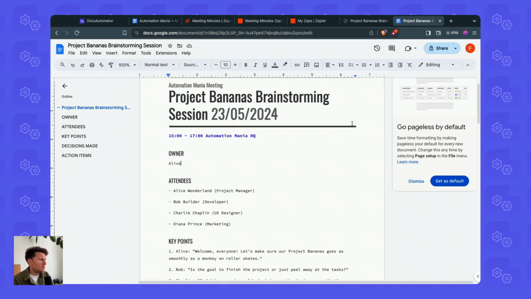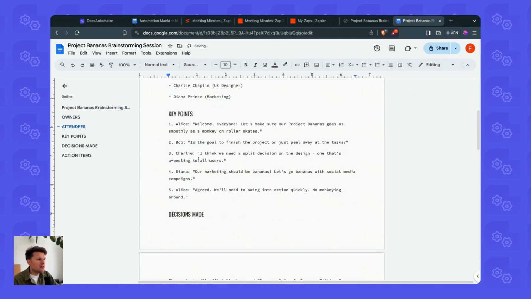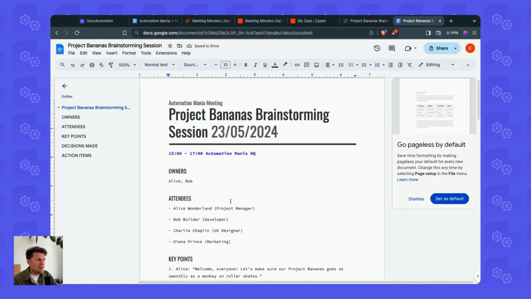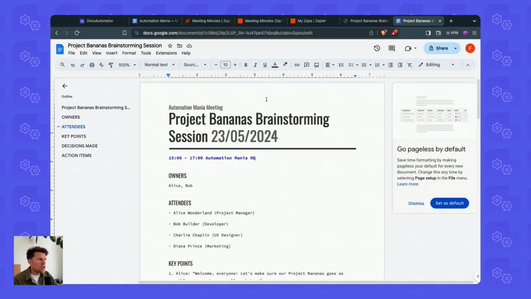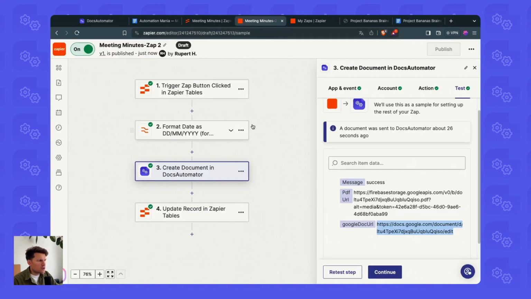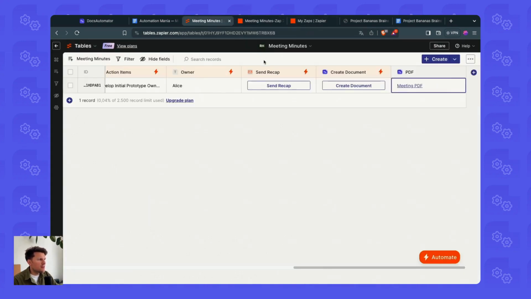So I could say owners, right, Alice and Bob. I could make adjustments here and continue editing the document that is already dynamically generated, which a lot of DocsAutomator's customers are using and which is a unique feature of DocsAutomator. I could now, of course, go ahead and also save this in meeting minutes again.